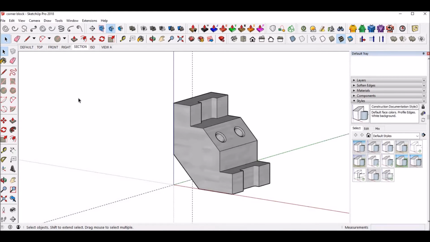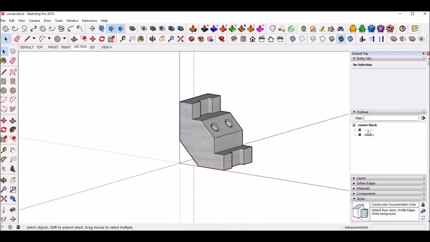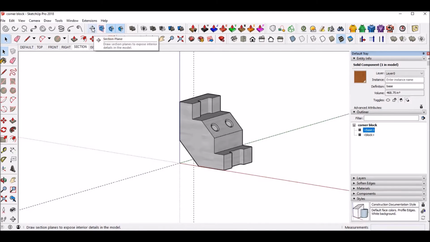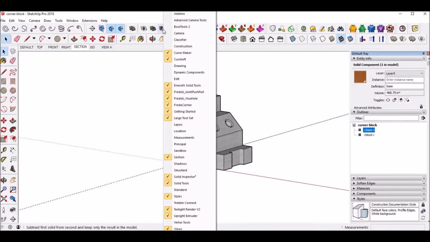So we don't want that. First thing that we do is we click on section, and then we're going to click on construction document style. And now, let me show you what a section view is. Now remember, in our outliner we have this base that's just hidden back here. So we go up here to our section plane. This is what the toolbox looks like. It's also right here in our large toolbox. If you do not have this up here, just right click somewhere and it will bring up all your available toolboxes we can put up here. So go down to section and click it if there's no check mark.